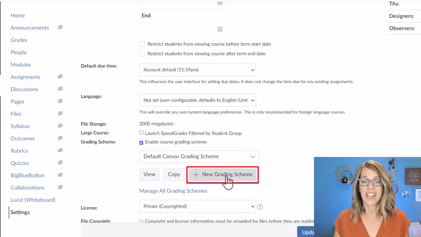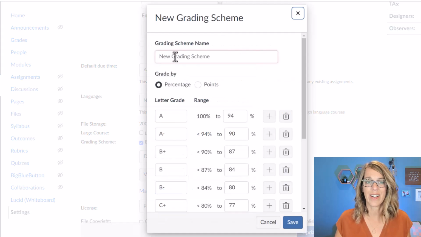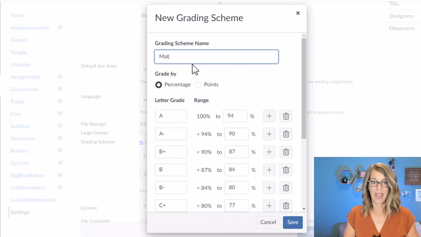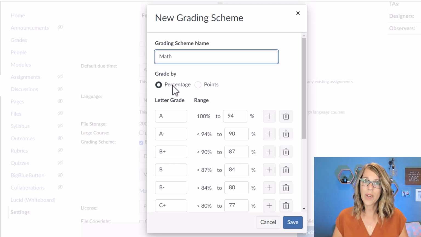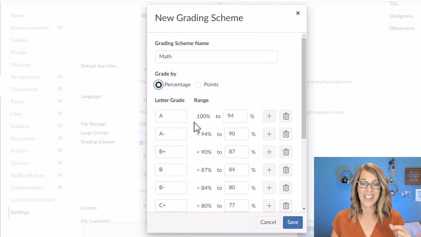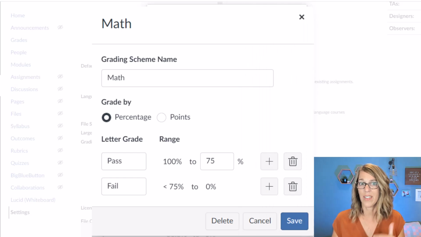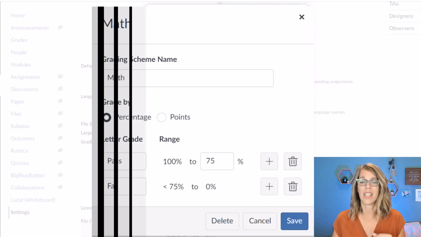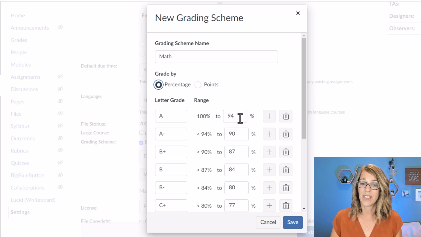I'm going to add a new grading scheme, so I'm going to click here. I'm just going to call this math. And I do want percentages, but you could also do this based on points. You can, let me go back to percentages. You can also get rid of almost all of these and just do a pass and a fail cutoff. So many options here. The first thing that I notice is that these cut off at whole values.